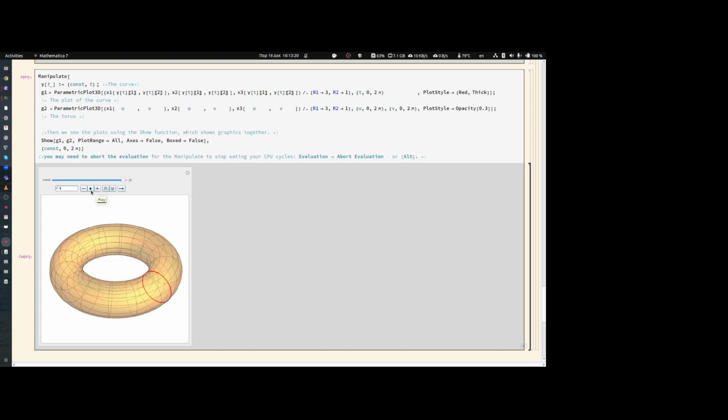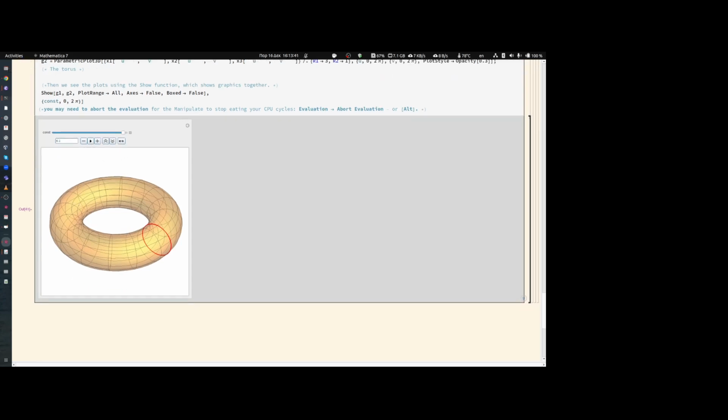Or I can make it play like a movie, but it's not so nice because it doesn't have enough time to draw the curve with its isoline. But generally for manipulate, you can play or move forward to different values. Now, let's do the same for the v equal constant values.